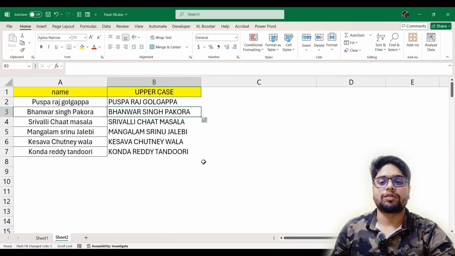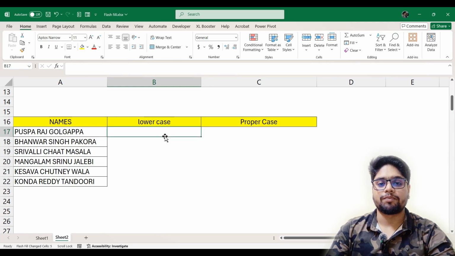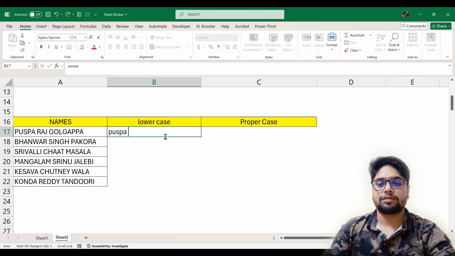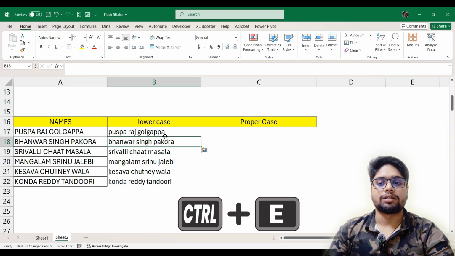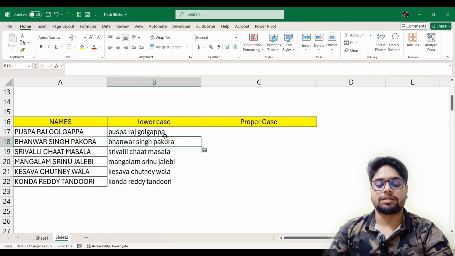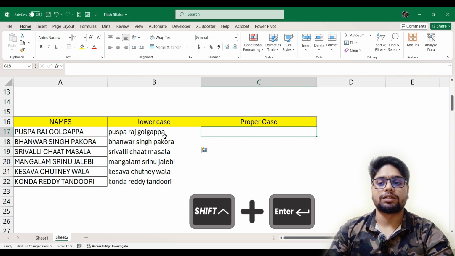So we are moving towards our next task, that is to convert all these names to lowercase and proper case. First I will turn off the caps lock key and write the name, and now I'll press enter and press Ctrl E. So you can see that all the names are written in lowercase. So I'll just press tab and press Shift plus Enter to move upward.